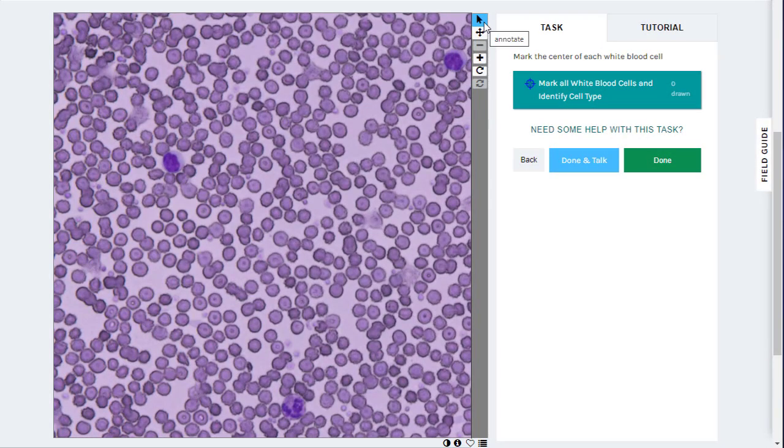Annotate basically lets you select the specific cell you want to identify. Pan allows you to move the slide around. Zoom in allows you to get really close up to the cell, and zoom out takes you back. You may not use the rotate tool very often, but it's there if you need it. Reset zoom levels will take you back to the original slide magnification.